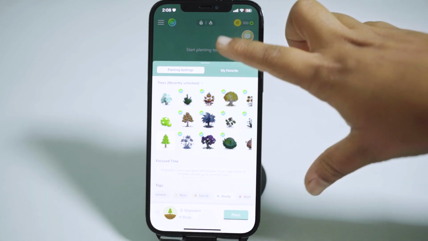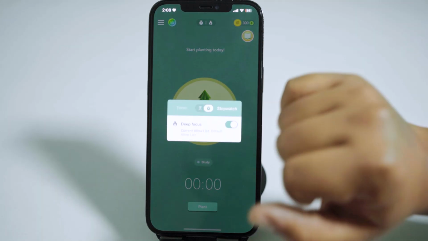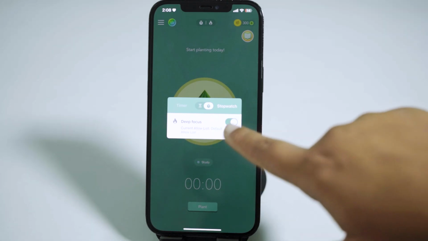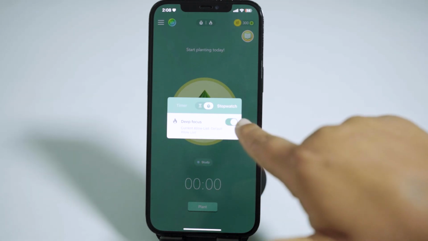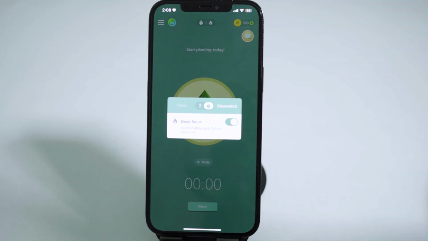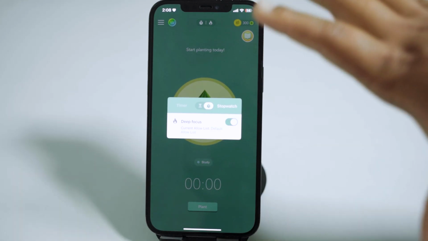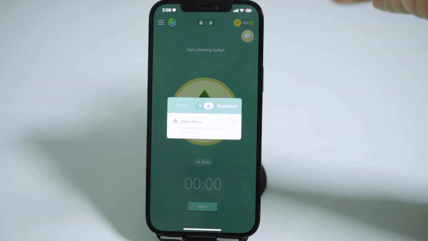So if I simply tap on it and get to the main page, here you can also see these icons. If you simply tap on it, here you can see currently I am on the stopwatch option and my deep focus is turned on. So what this basically does is if you enable this deep focus, all of the applications that you have set the time limit to on your phone will all be blocked while this focus mode is on. So if I simply turn off this option, now none of the applications will be blocked.